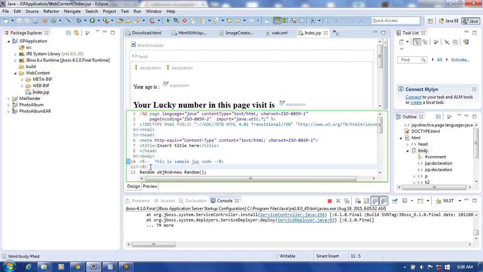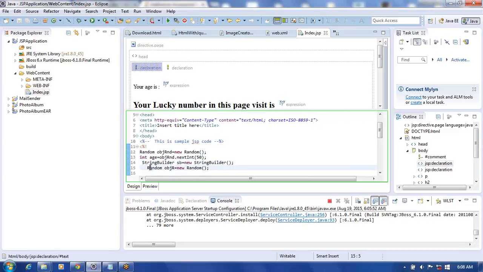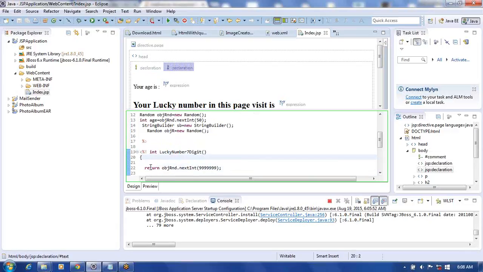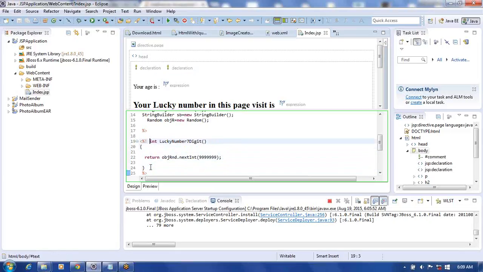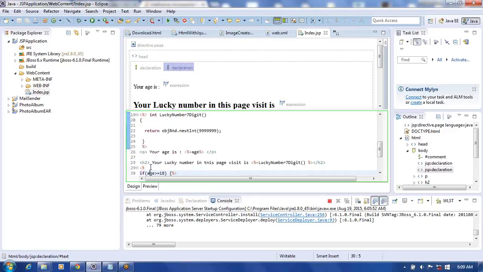And this is a declaration tag. Here you can declare different objects. You see here, a Random object we created, age we created, StringBuilder we created; like this we created a few objects. So this is exactly the declaration tag. Different objects you can declare here. Variables or objects, whatever you want to create, you can create with the declaration tags. After that we come to this, a method we are declaring and defining. luckyNumber7Digit, int. So this is going to return you a 7 digit lucky number, a method we define like this. This is nothing but a method. With the help of the declaration tag we do it.